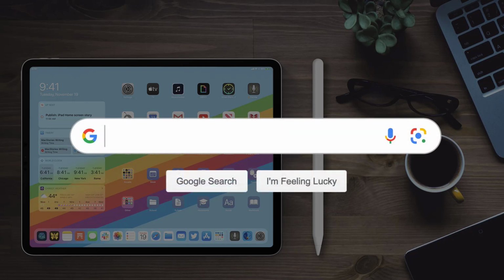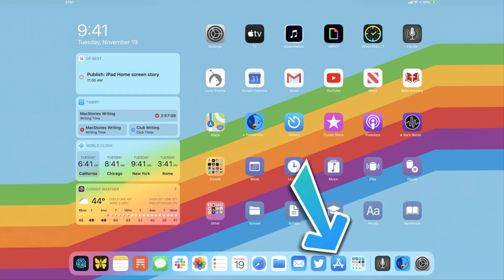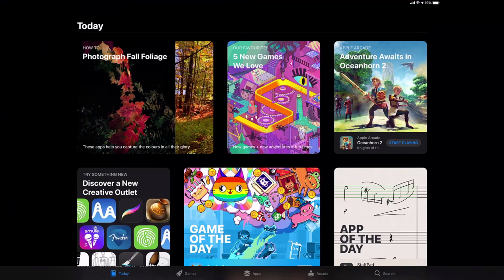Hey guys, in this video, I'm going to show you how to download and install Sketchbook app on your iPad. So the first step is to tap on this icon to open up App Store on your device.